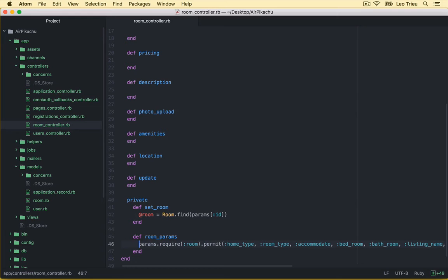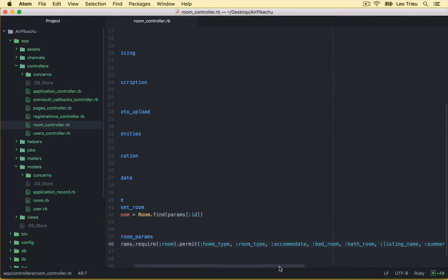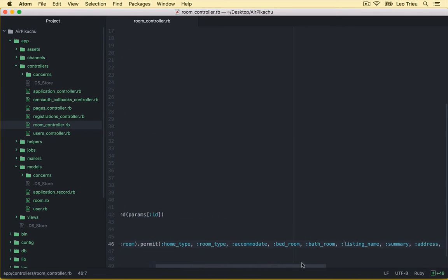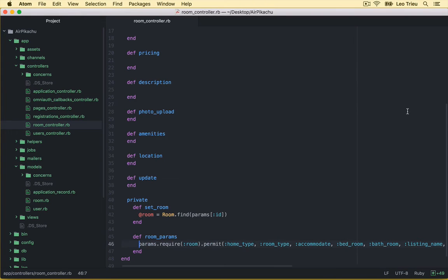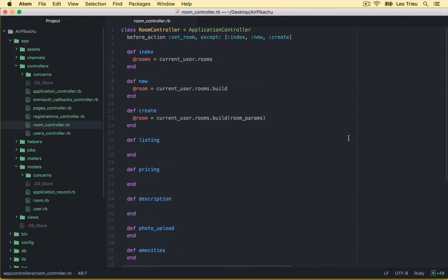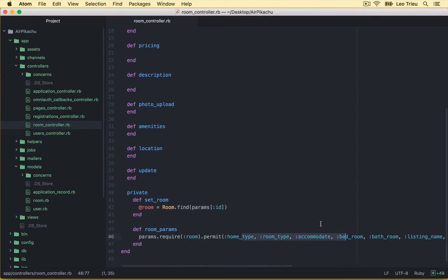Okay, so make sure that you got everything correct. We got home type, room type, accommodate, bedroom, bathroom, listing name, summary, address, TV, kitchen, air, heating, internet, price, and active. Cool. So now up here, that means when you create, you allow them to update those parameters.